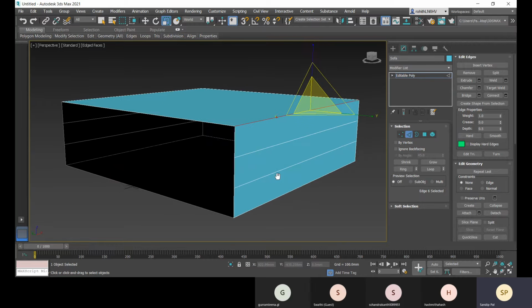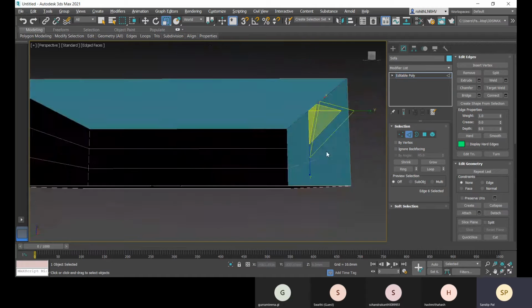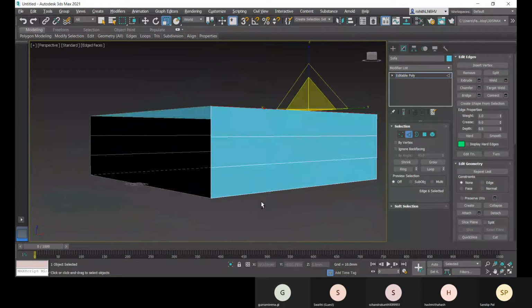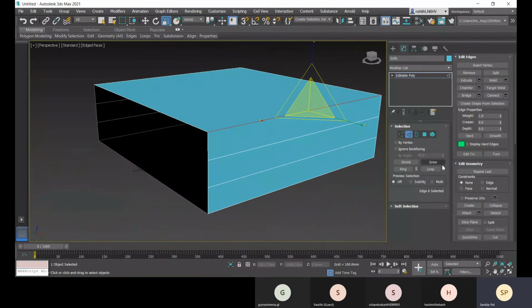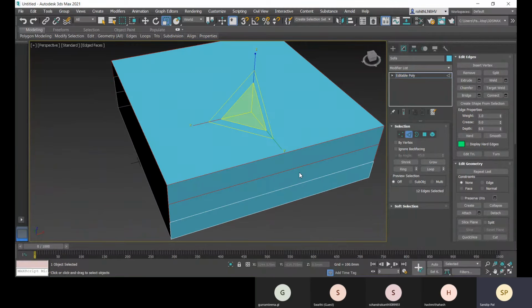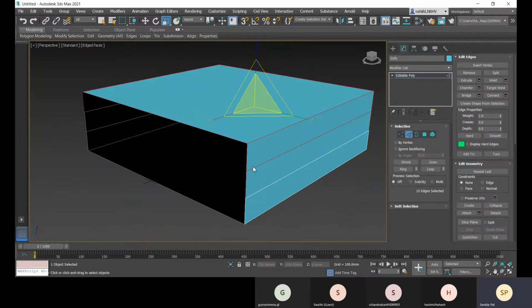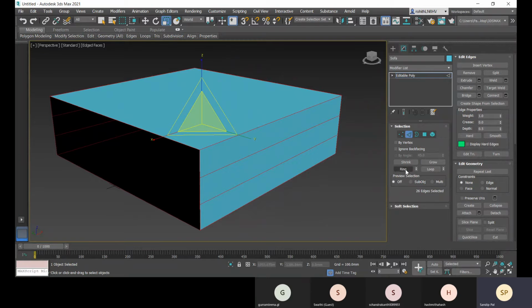Suppose you want to select all these edges in this y direction. For that, you have this option called loop. Right now this is not selected because there is no such loop. So you can go with grow. You can grow, and it will start selecting all the other edges connecting with this edge. So this way you can start picking all these edges.